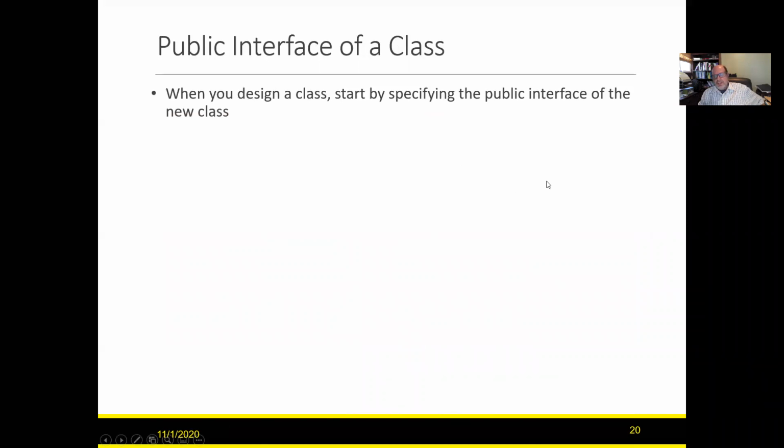So when we are designing the class, we're going to start with the public interface. That means what is the responsibility of this class? What do we want to do? So we have two types of design.